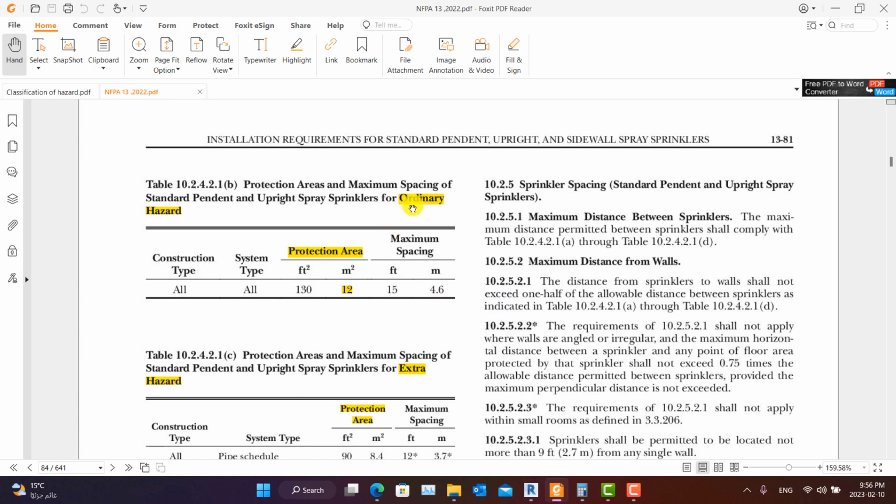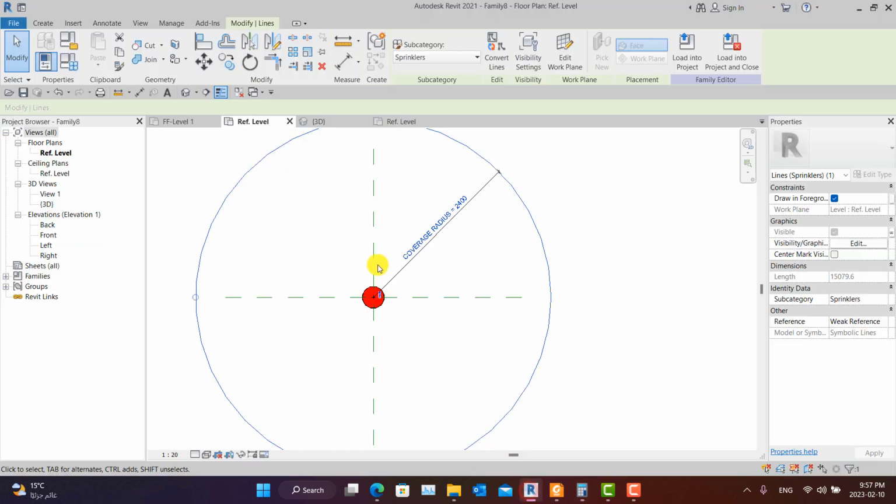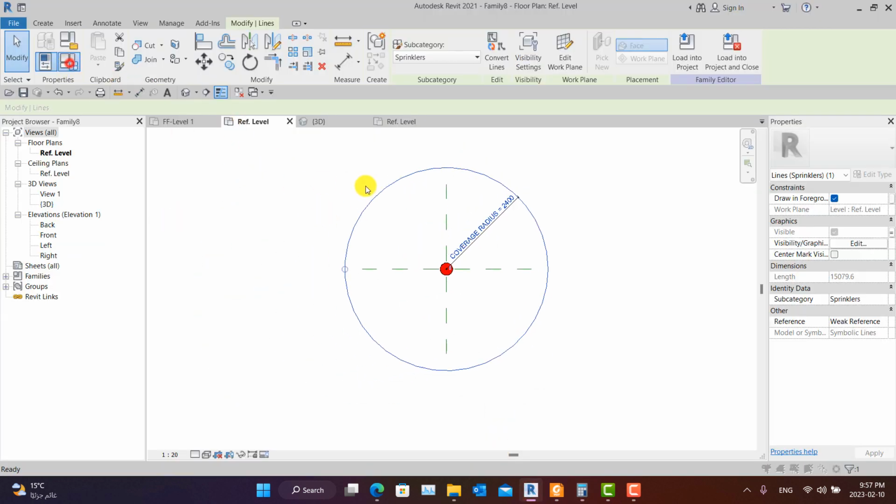And this is for the light hazard, and for the ordinary hazard, this is from the code in NFPA 13, which is related to the sprinkler works. For the ordinary hazard, the protection area equals 12 square meters. I'm sorry. And so this is 1950. Okay, we are gonna duplicate this.